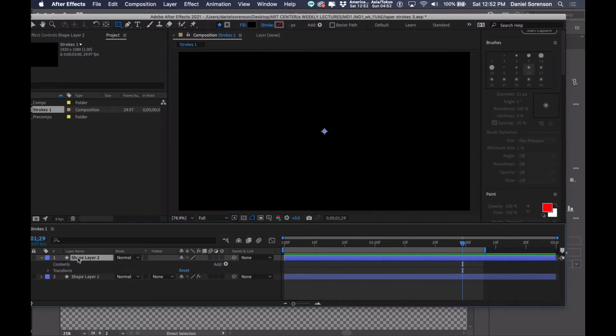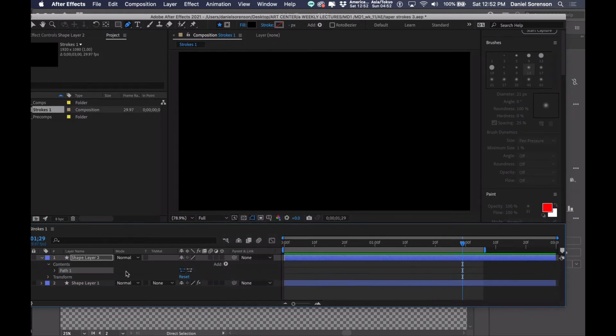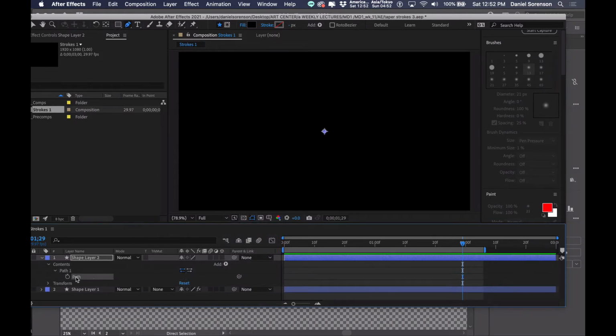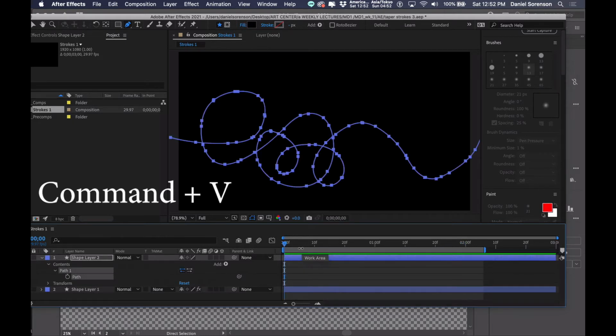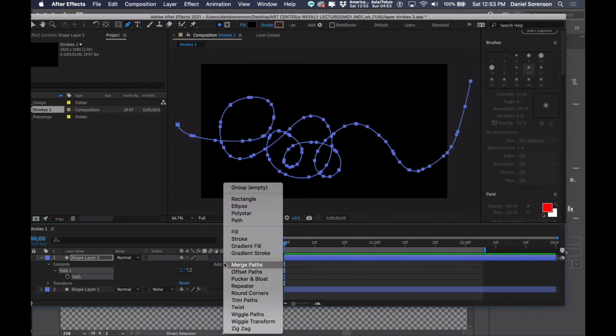twirl open the shape layer, add a path, open the path, and click on the word path. Make sure your time indicator is at the beginning of the composition and press V to paste into the shape layer. Okay, now let's add a stroke.